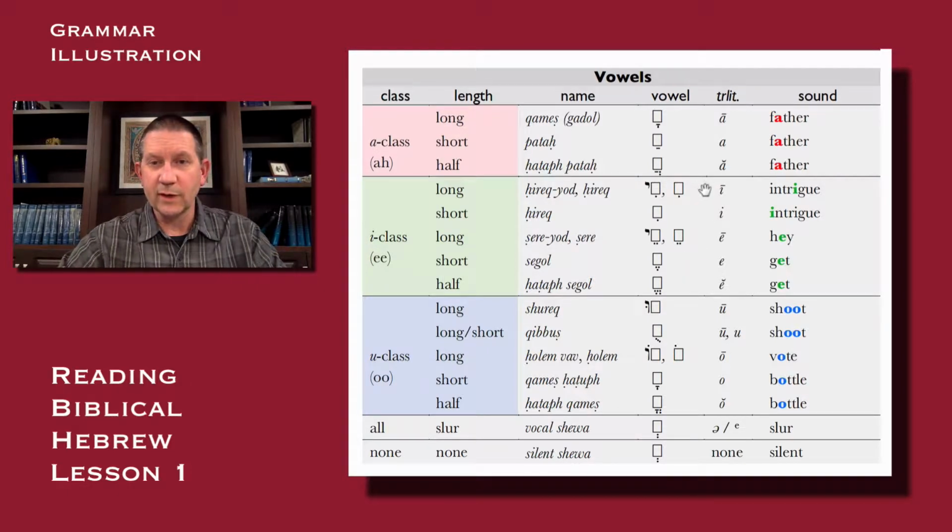And so, by the way, chirik yod, when it's that long vowel, when it moves from long to short, becomes chirik short. Tsere, when it moves from long to short, becomes segol. In either case, when we get down to a half vowel, we will get a chataf segol. So it will be half of the sound of an E in get.